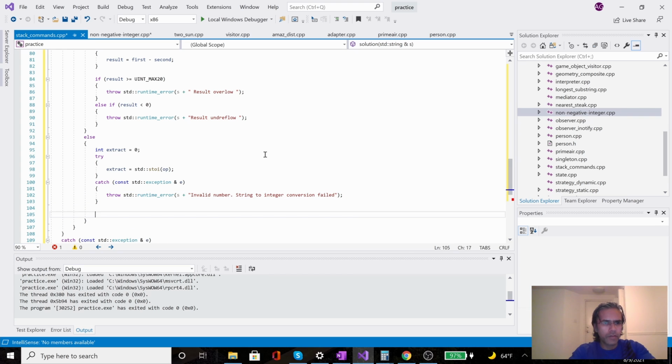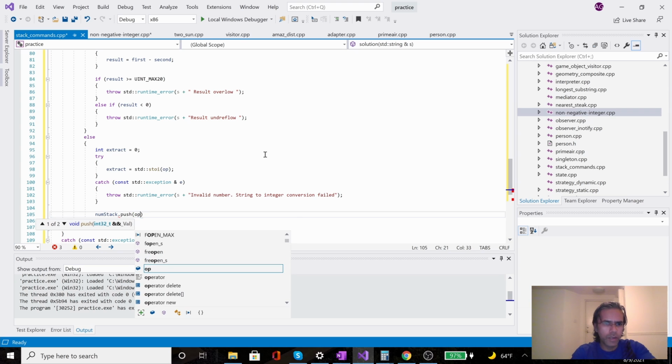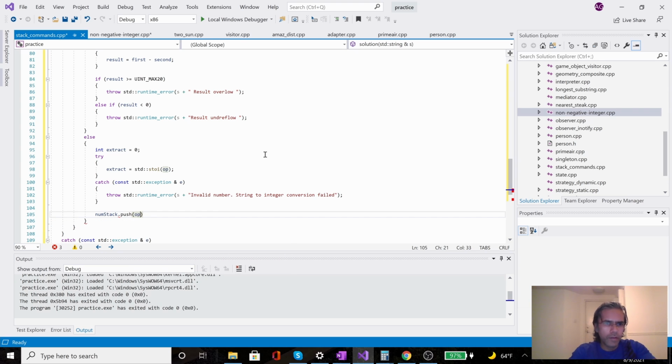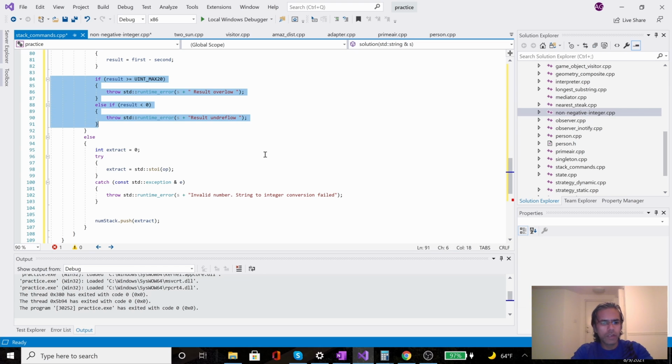Otherwise, if it is a valid number, then we will take the stack and push the number onto our stack. Okay, so we have the extract, and we are going to push that onto the stack. Now, even before we push it onto the stack, we want to make sure that it's not going to be out of this range.